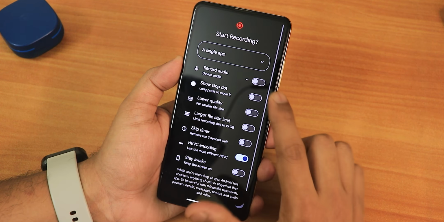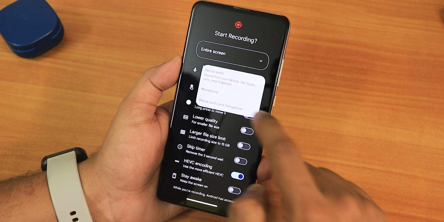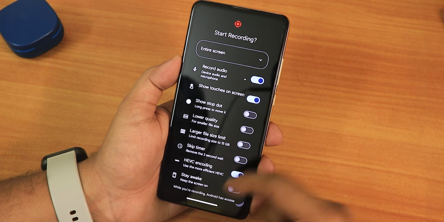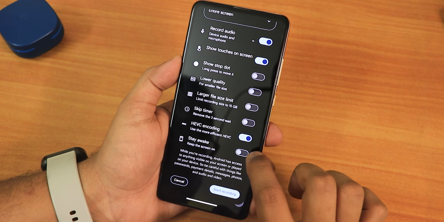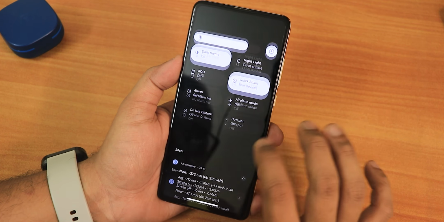And here we have the screen recording and stuff. We have the single app or entire screen recording. We have the device audio and microphone audio recording at the same time, show touch on screen and stuff like that, HEVC encoding, and all other features that you can see for the screen recording. So yeah, a lot of features are there.